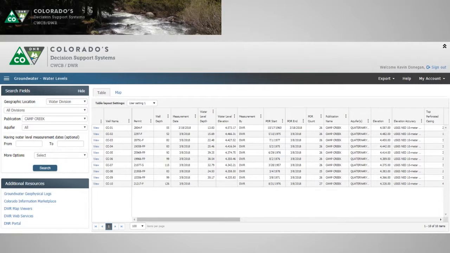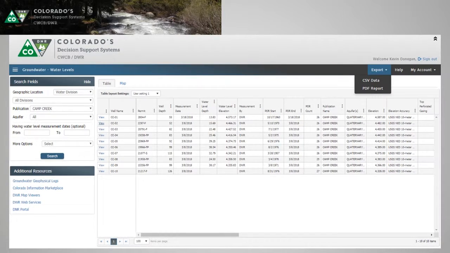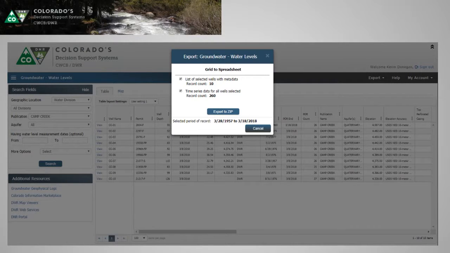If you're signed in, you can rearrange the columns as you wish. But first things I want to show you are export. You can export either CSV data or the PDF report. The CSV data is actually two different data sets. If you download them both, it downloads a zip file, or you can do each one individually.